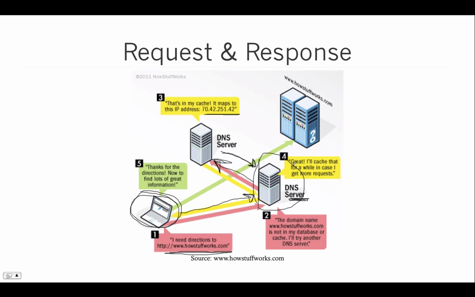And that DNS server says, great, thanks buddy. I'm going to cache that information. I'll hold on to it in case someone else asks me again in the near future. And then it sends that information back to you.